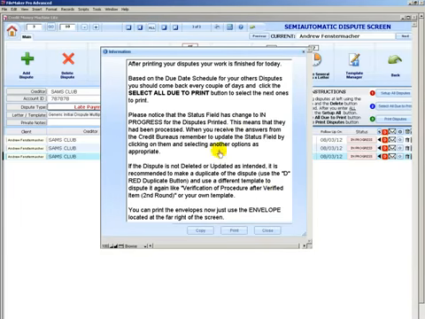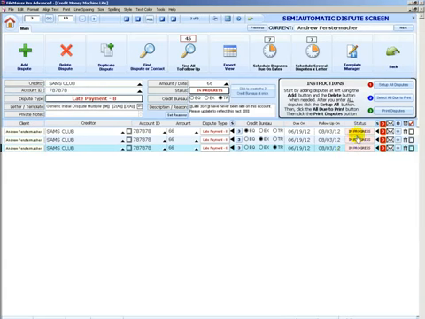When we come back, you have some instructions here on how to process the responses from the credit bureaus, etc., and then instructions on how to print the envelopes. The status becomes In Progress automatically, and the follow-up date is also set automatically based on the number of days that we have here, in this case 45.